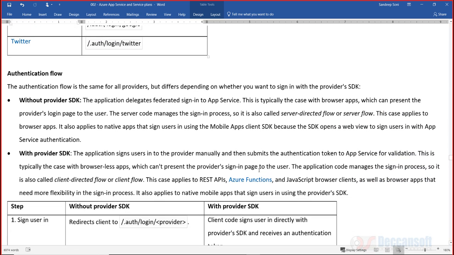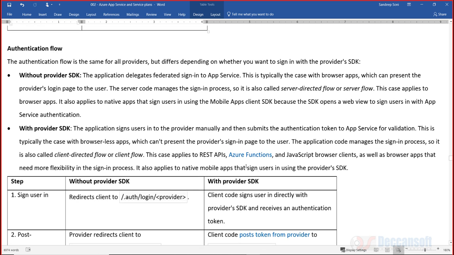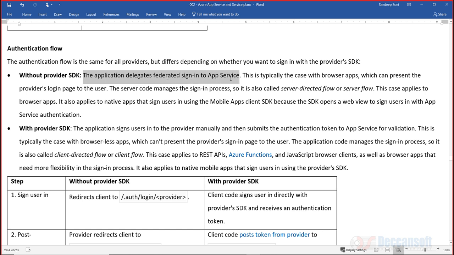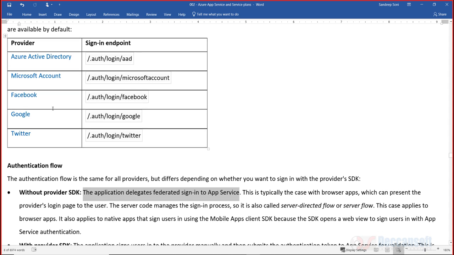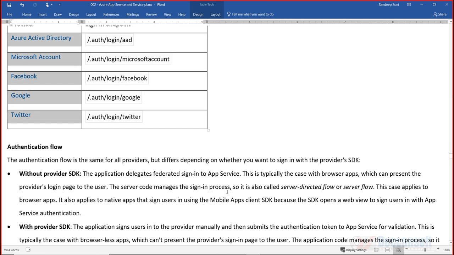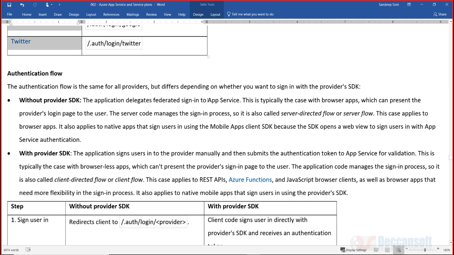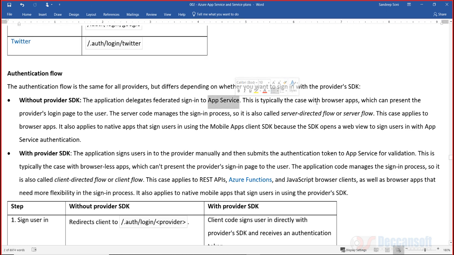So we have got authentication flow without provider SDK, with provider SDK. The application delegates federated sign-in to app service. That means the provider doesn't do anything. Here these are providers, guys. These are all providers. Provider doesn't do anything. It simply delegates it to the app service. This is typically the case with browser apps which can present the provider login page to the user.